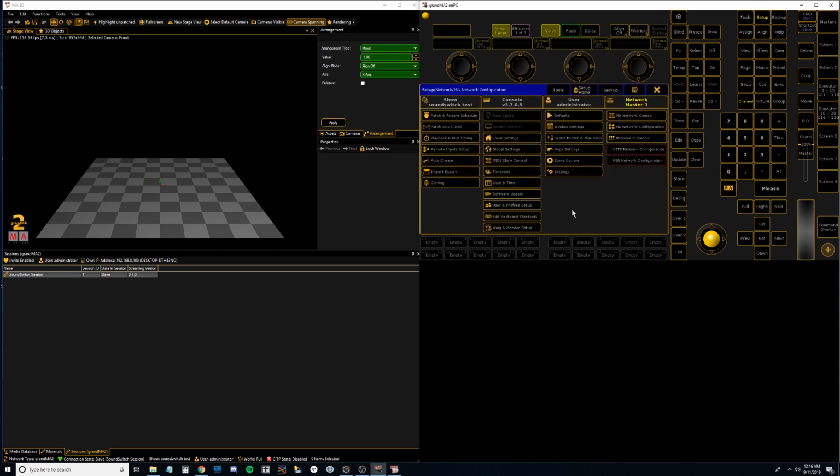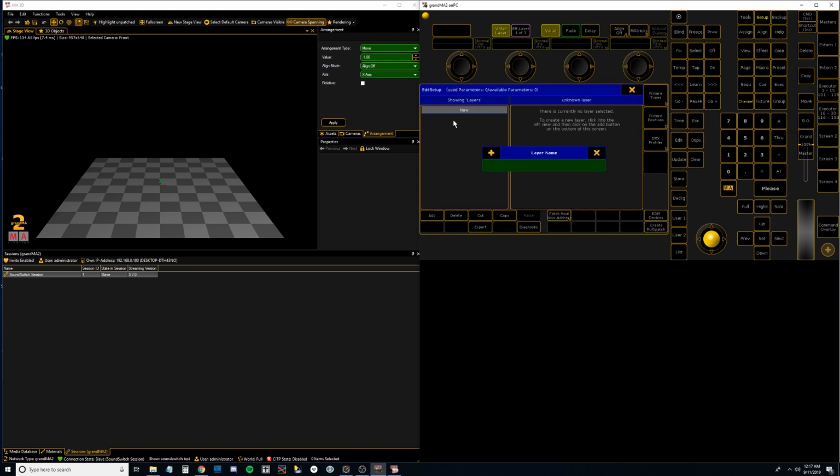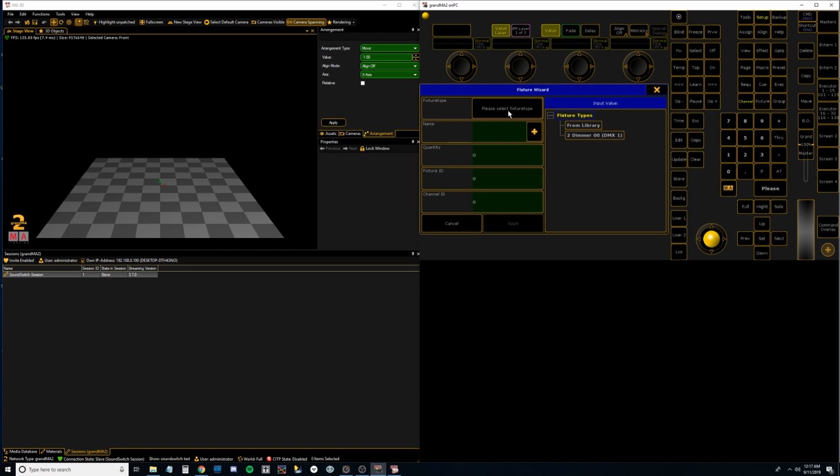Now it's time to add some lights. Click on Patch and Fixture Schedule. You have to input a name for your layer. I'm going to call mine Lights. Now click on From Library.